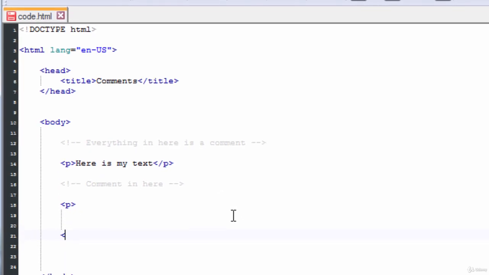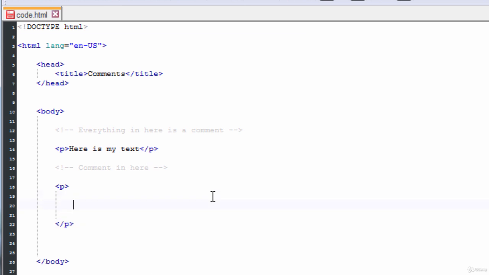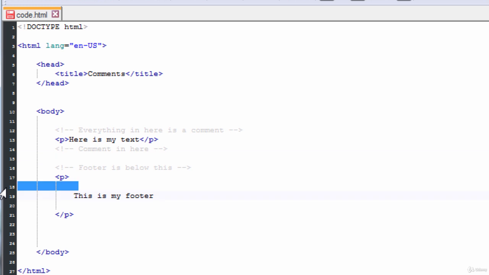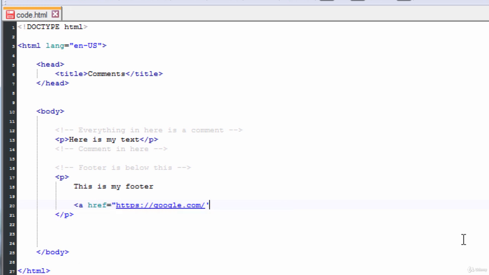So you can also use them as, so it's my footer, as little notes. So we can say, footer is below this. And we're just going to link this, group some of this stuff together. And in here, I want to add a link. And this is just going to go to Google for no apparent reason.